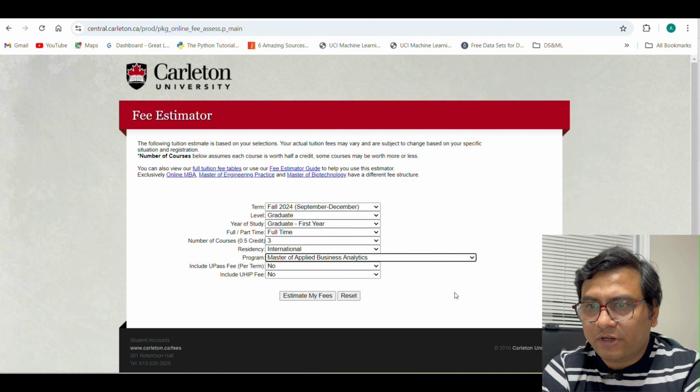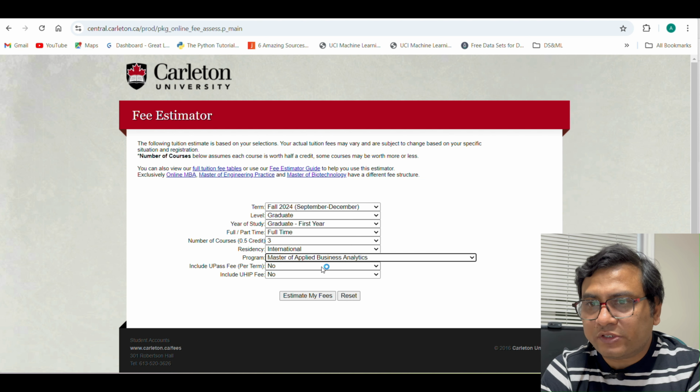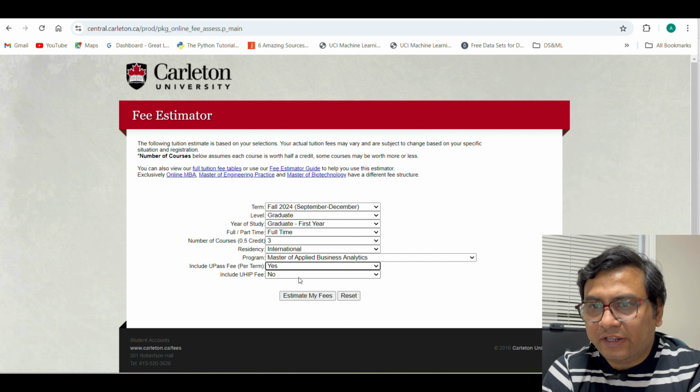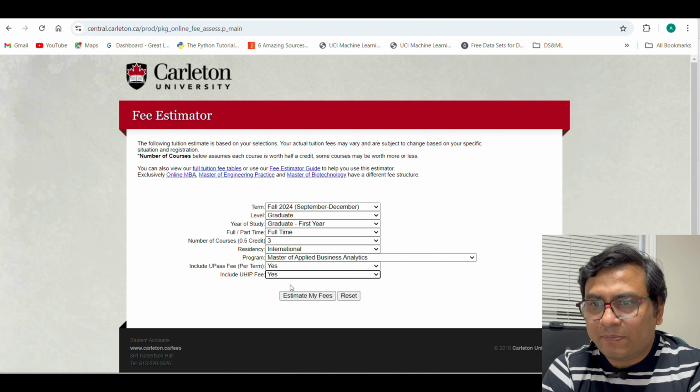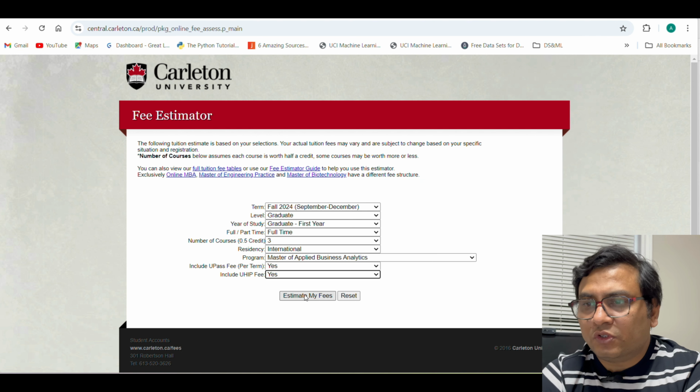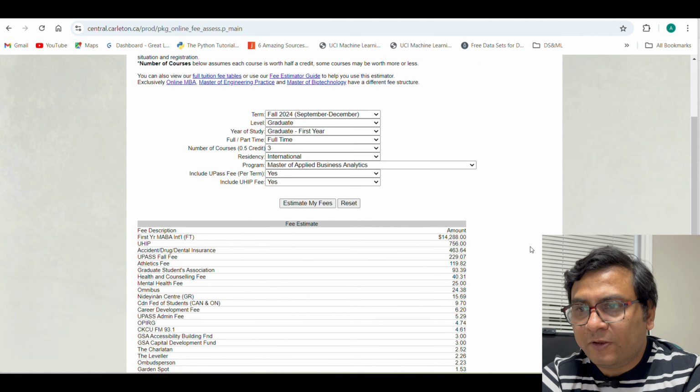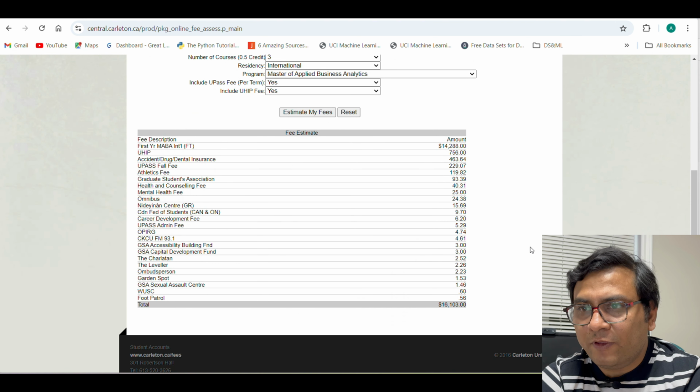As a domestic student, you can exclude UPass, that's your transportation pass fee, and then you can exclude UHIP also. This is the health insurance plan. So this is your estimated fee per term. Every 4 months is a term, which means 3 terms per year. And for the TIM program, as an example, you can complete it as early as 4 terms, or I think the maximum is 6 terms.